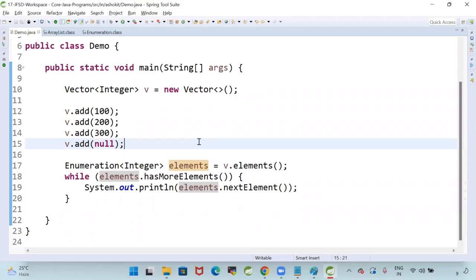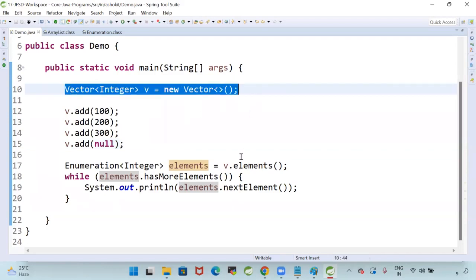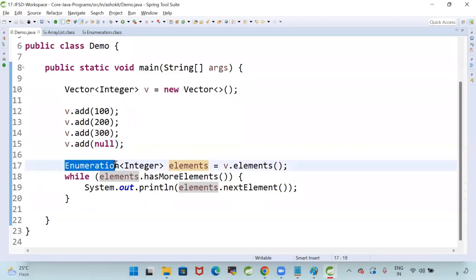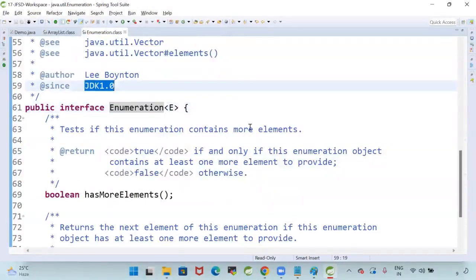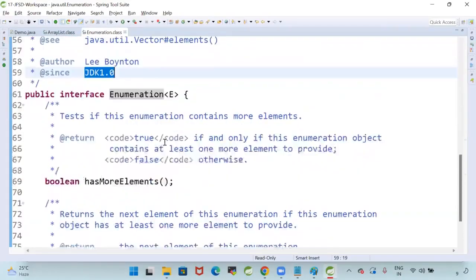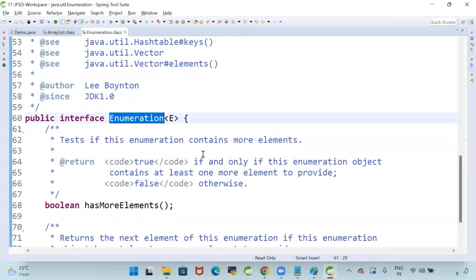How to iterate the data from the Vector? By using Enumeration. What is an Enumeration? It is a legacy cursor. From which version is Enumeration available? 1.0. What are the methods available in the Enumeration? hasMoreElements, nextElement.